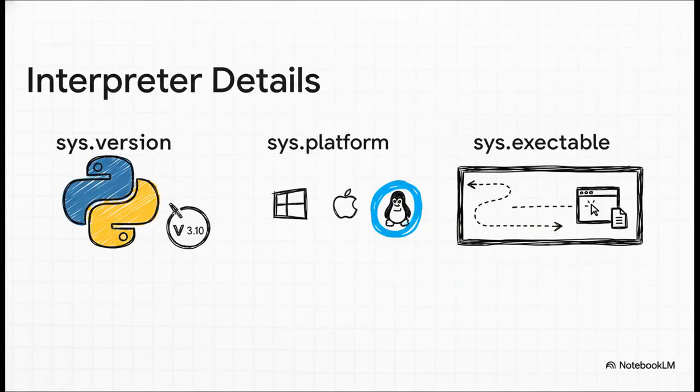And the sys module is also kind of like your script's identity card. You can use it to check exactly which version of Python is running, what the operating system is, like Linux, Win32, or Darwin for a Mac, and even where the Python program itself is located. This is incredibly helpful when you're trying to debug weird compatibility problems.